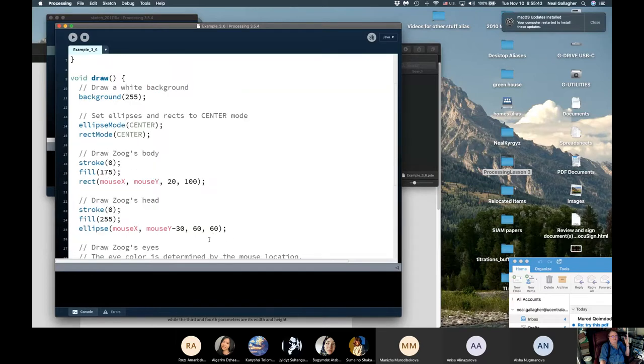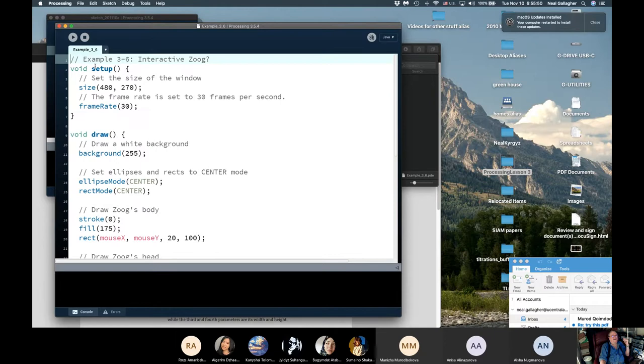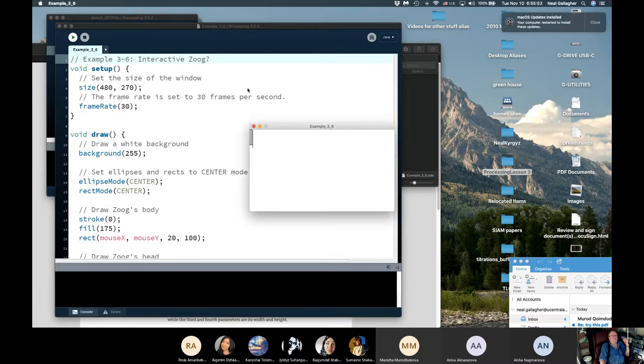Okay, so let's run this and see what happens. Okay, run. And now, boom. So Zoog now follows the position of the mouse. Notice something here. Over here, Zoog's eyes are black. And then as I move to the right, his legs are moving, and his eyes are changing color. So here we have to change the color of the eyes. And as you pointed out, his legs are moving. They're kind of dragging behind.